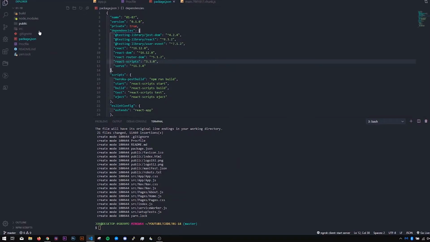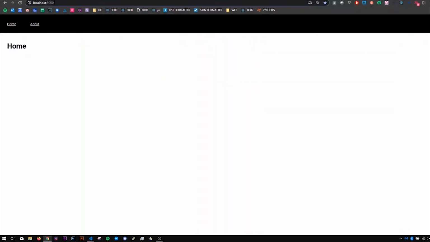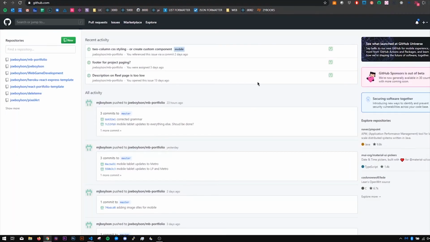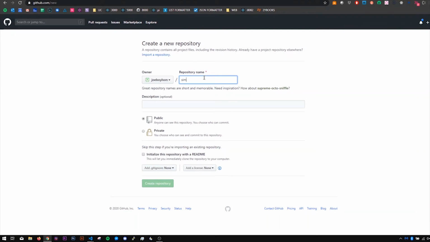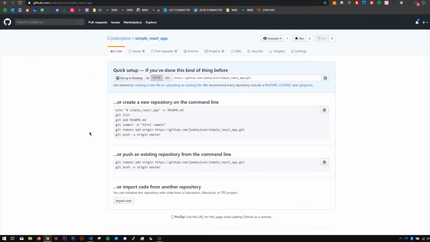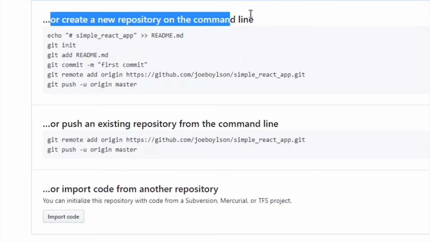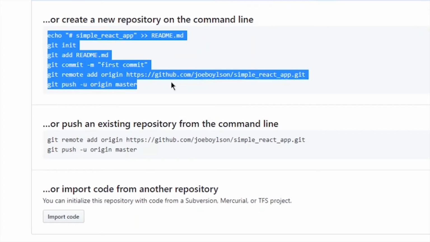And now we need to connect this local repository to a GitHub repository. So go to GitHub, and if you haven't already created an account here, go ahead and create one, and then make a new repository. We are going to call this repository Simple React App. I don't care about the description. It is going to be public, and I'll skip these, and I'll say create repository.